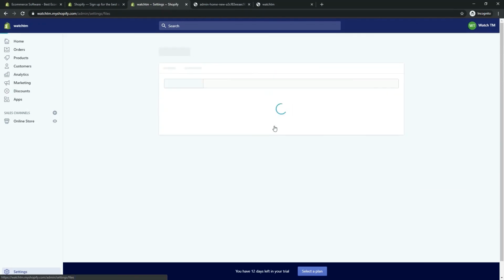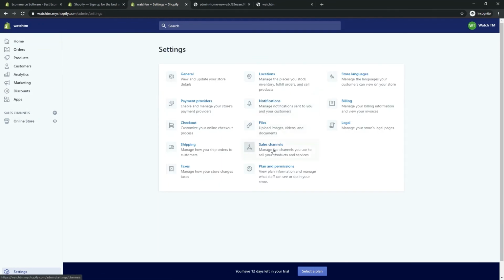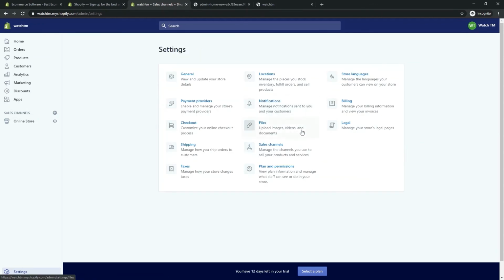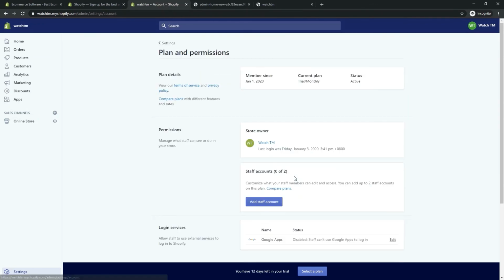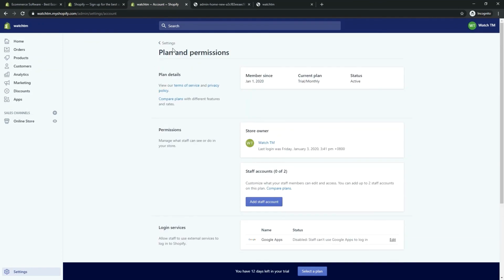Next, we have the file setting. This allows you to upload images, videos, and documents. Then we have sales channel. This setting allows you to manage the channels you use to sell your products and services. Next, we have plan and permissions. This allows you to view plan information and manage what staff can see or do in your store.